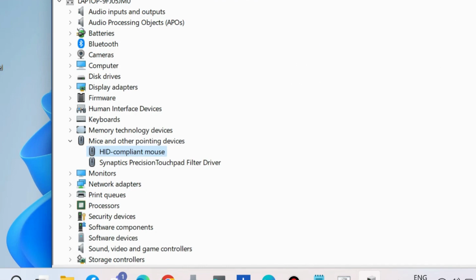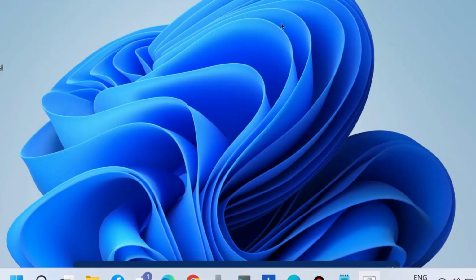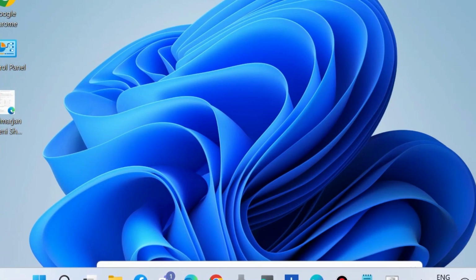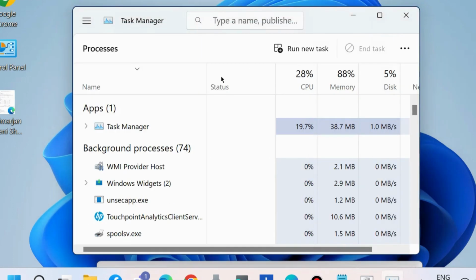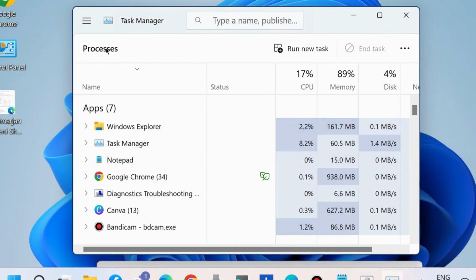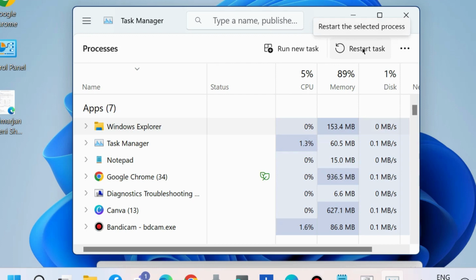work. The next method to fix drag and drop not working in Windows 11 and 10: go to Task Manager. Right click on the Start button and choose Task Manager, and here restart the Windows Explorer process. Select Windows Explorer and choose Restart task.